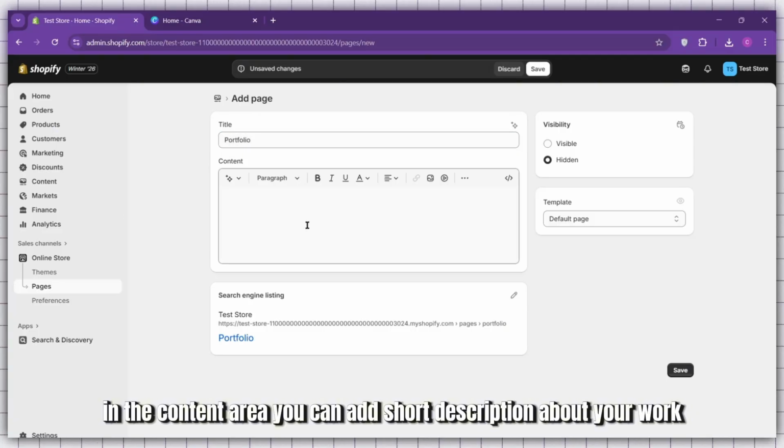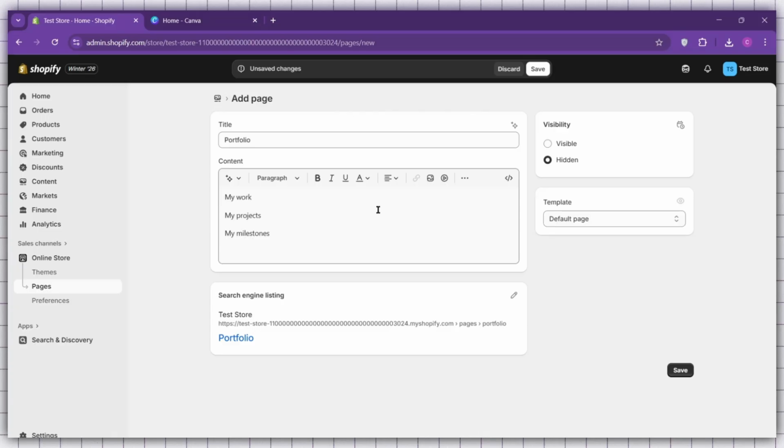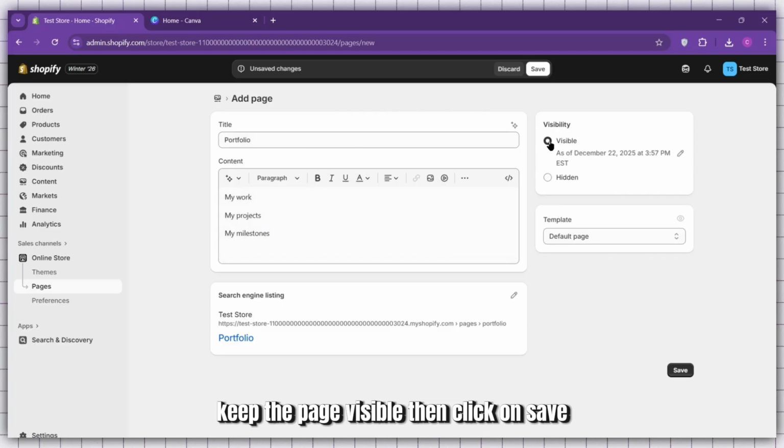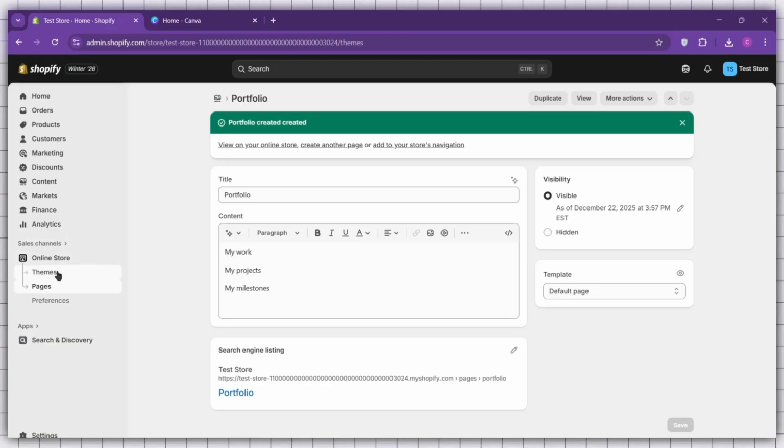In the content area, you can add a short description about your work, for example, what projects or services you want to showcase. Once done adding the content, keep the page visible, then click on Save. Next, go back to Online Store and click on Theme.